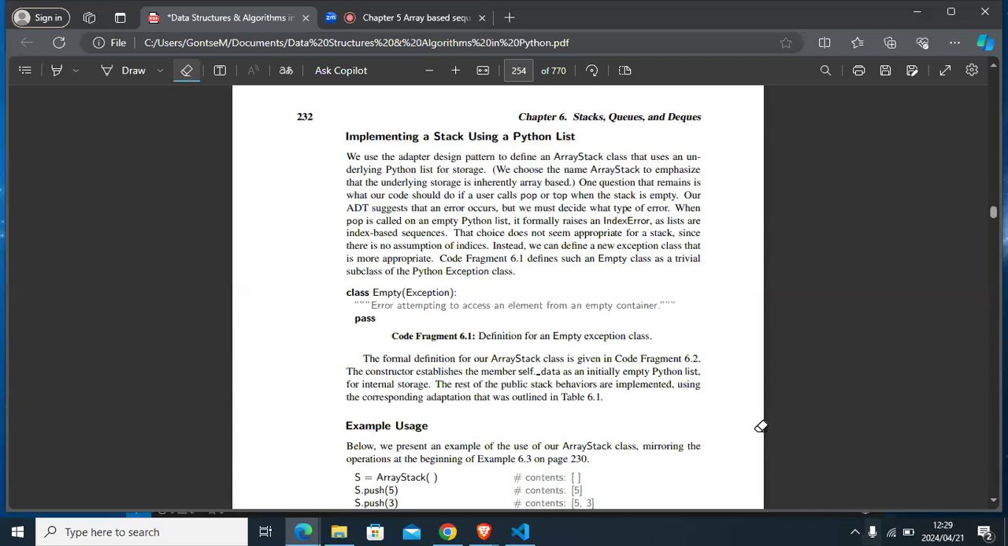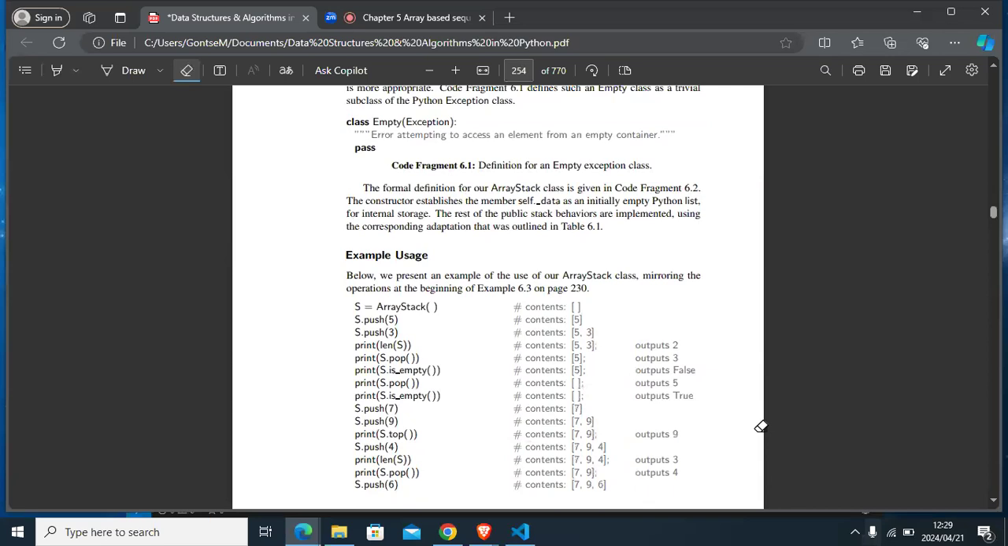Here we are shown the class Empty, an exception raised when attempting to access an element from an empty container. Code Fragment 6.1, definition for an Empty exception class. The formal definition for an ArrayStack class is given in Code Fragment 6.2. The constructor establishes the member self._data as an initially empty Python list for internal storage. The rest of the public stack behaviors are implemented using the corresponding adaptation outlined in Table 6.1.